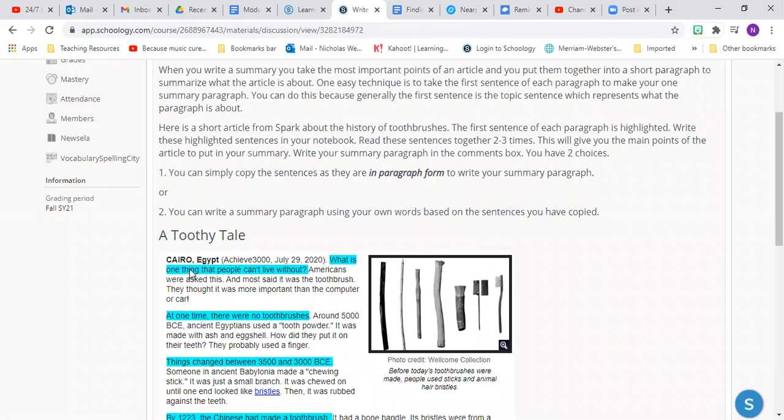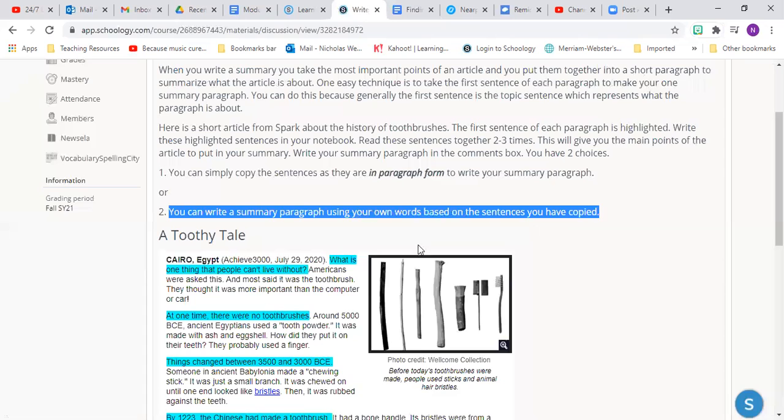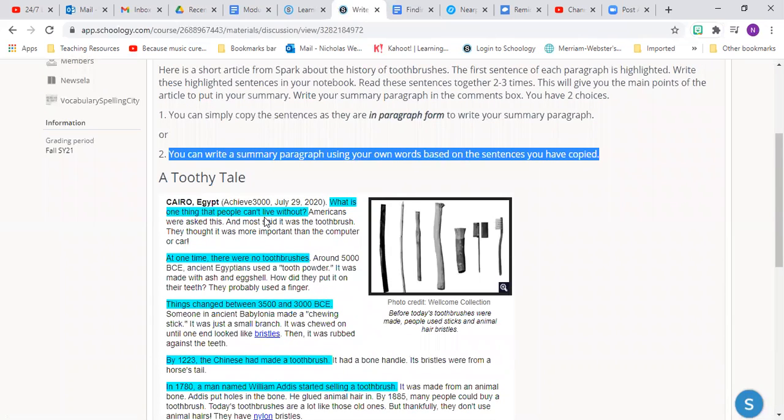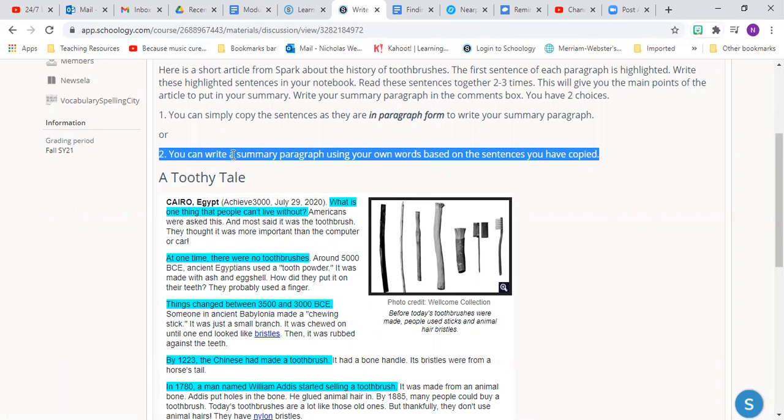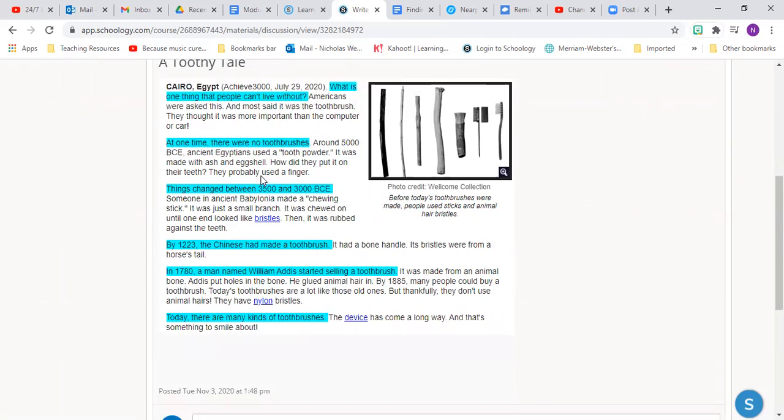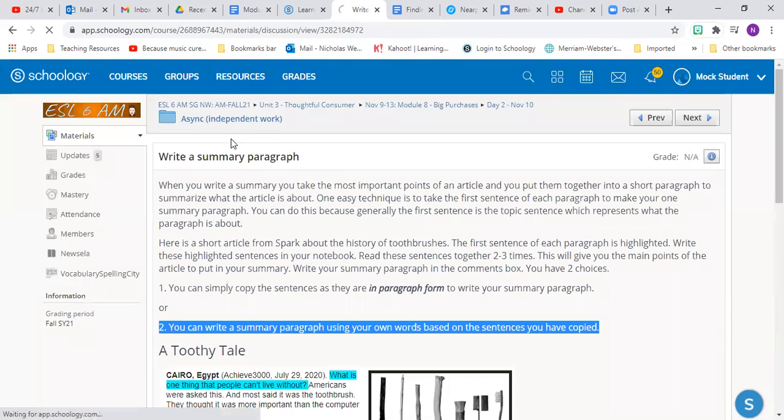So the first option, just copy these highlighted sentences and make a new paragraph. That's your summary. Or the second option is you can write a summary in your own words. You don't have to use these first sentences that are highlighted. Just use your own words. Number 2 is the more difficult one. So that's a bigger challenge if you want a challenge. Okay, going back to async.